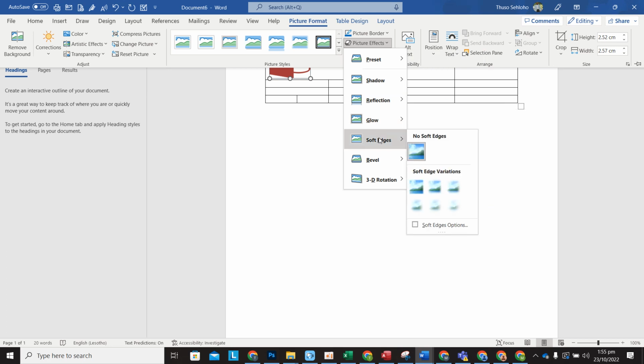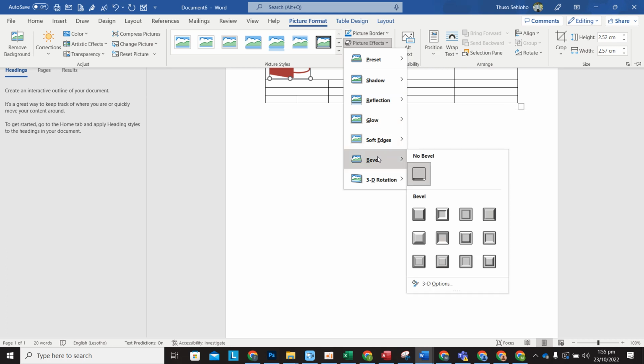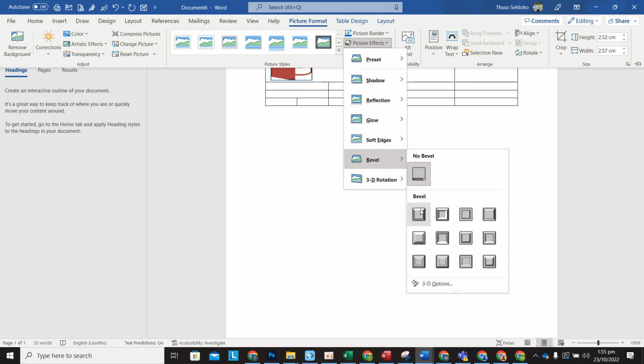And you can come also to this one, that is written bevel. Bevel is more like that place where we are dealing much with our edges, how we want to define them to be. So by default, it's got no bevel. You can come here, you see there's a round bevel. You see here, you've got relaxed, fixed. You've got different ones, cross, and it's a lot of bevels altogether.